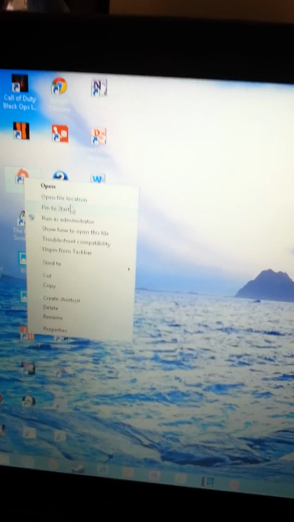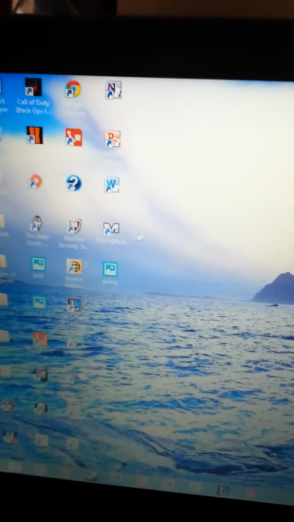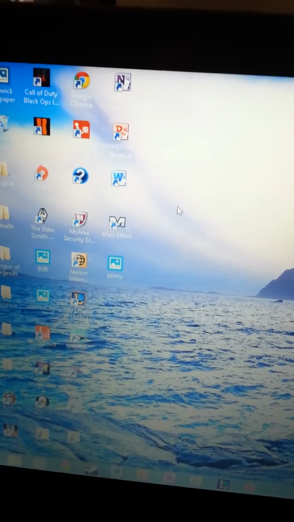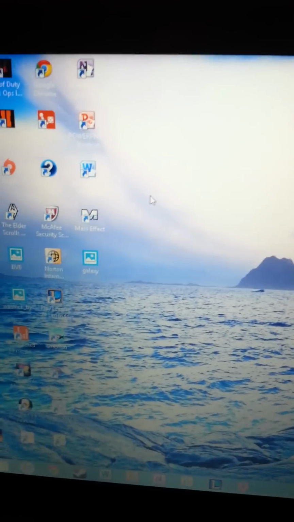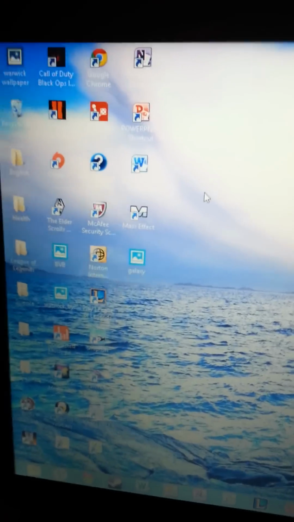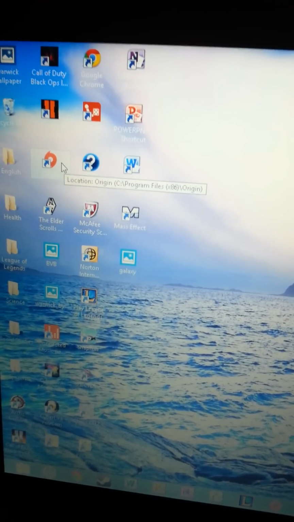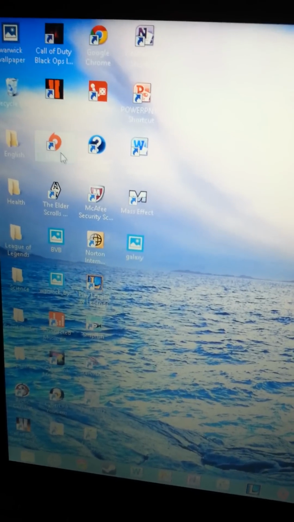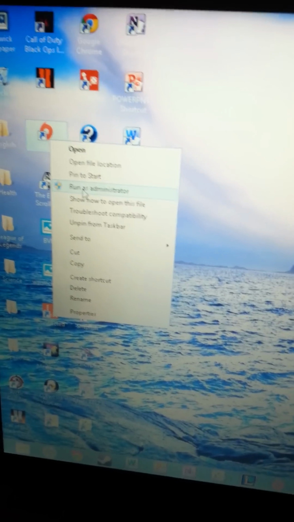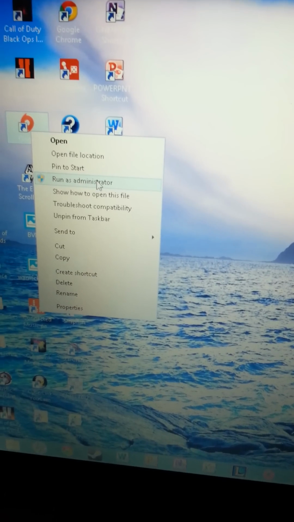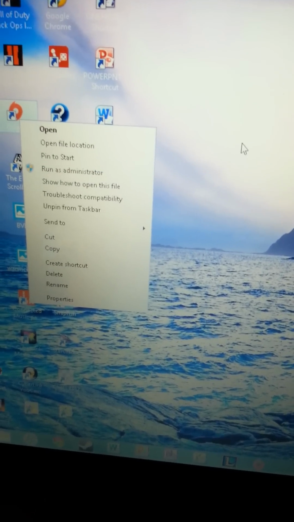It's a gaming thing. If you're having trouble launching your games, like I have Mass Effect, and when I first got it, it just said launching and then it did nothing. If you guys are having that same problem, just go over to your shortcut on Origin, right click, and then do Run as Administrator. Just click that.